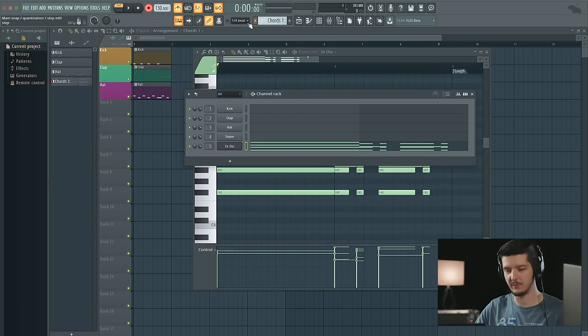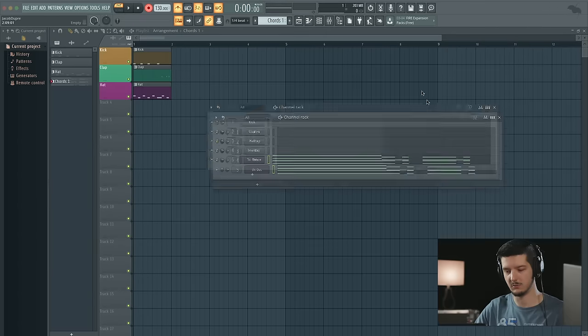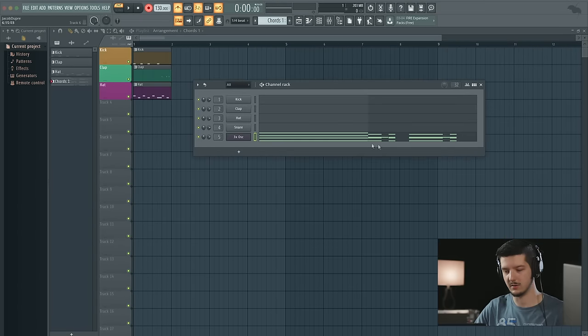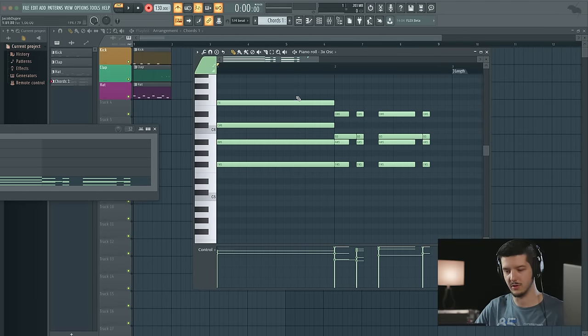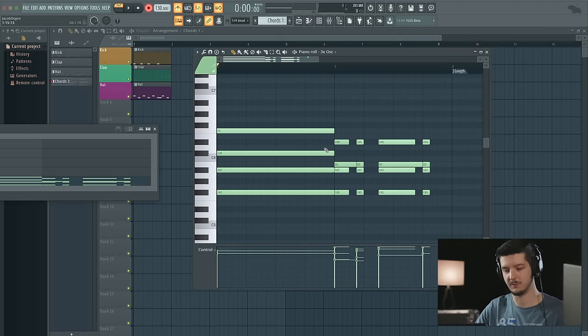Now the quantization that we have on kind of obscured a little bit of what I wanted to play. So this is a good opportunity where we can go into the piano roll. So you see here, this is what I recorded. This is what it looked like in the channel rack. But if you click on it, now we can see the individual notes that I played in the piano roll. Turn record off. So these notes, this is what's dragging over that I don't like, which wasn't exactly what I played. So I'm going to drag that back, make it nice and tight.